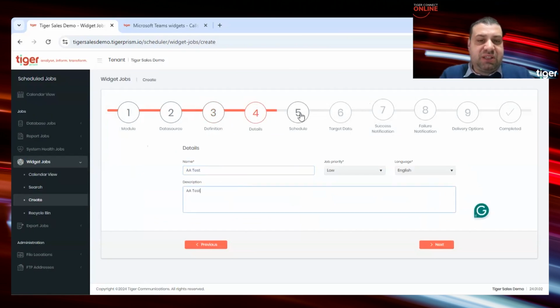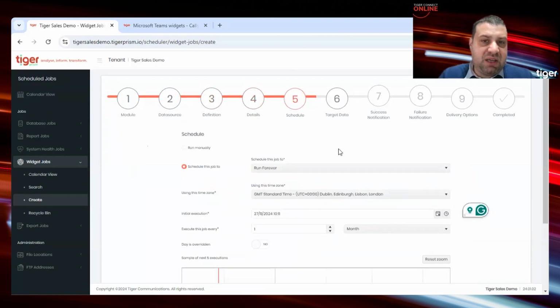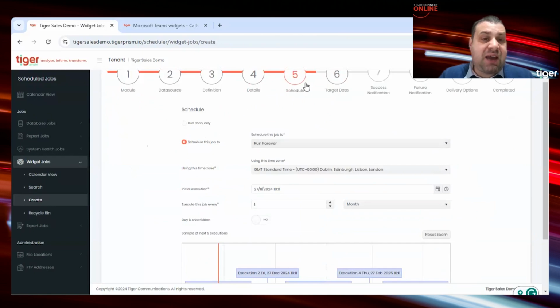You then schedule this to run. So when you come to the difference between the schedule and the target data, I will explain this. When you schedule something, it says how often you want this job to run. So this is the job, not the data that's contained in it. So I can say I want it to run forever, or run once.